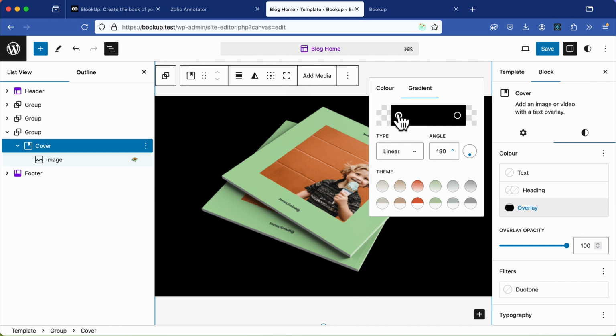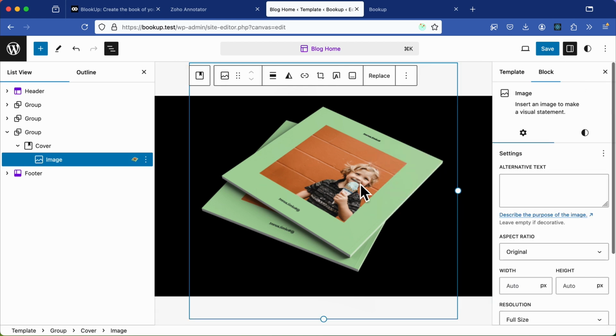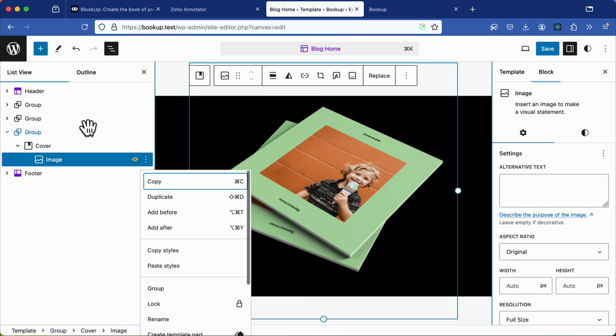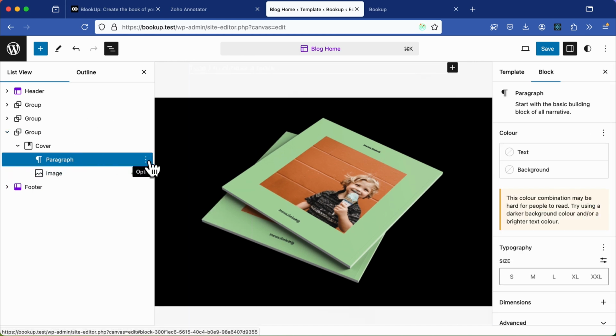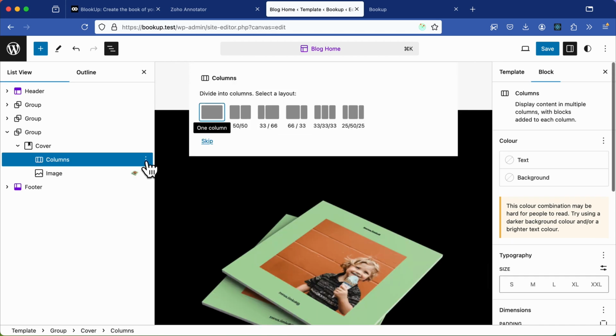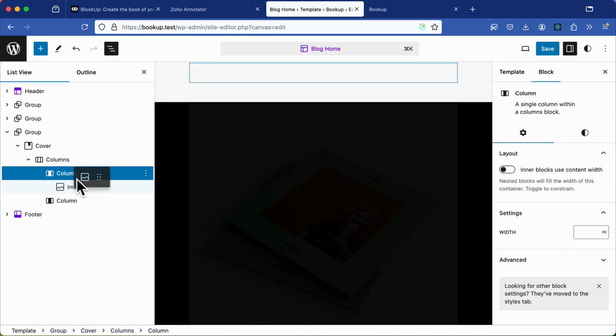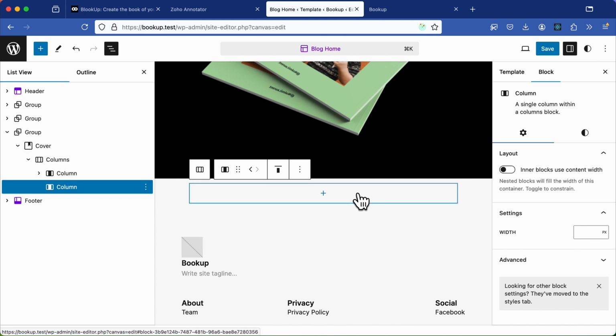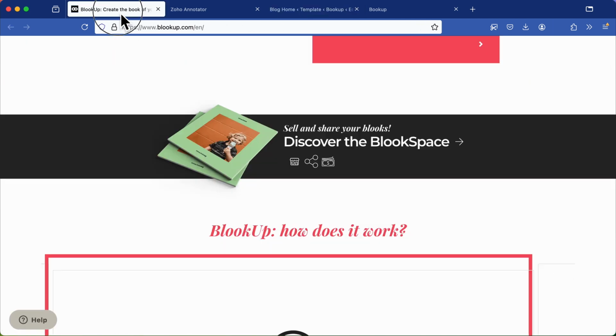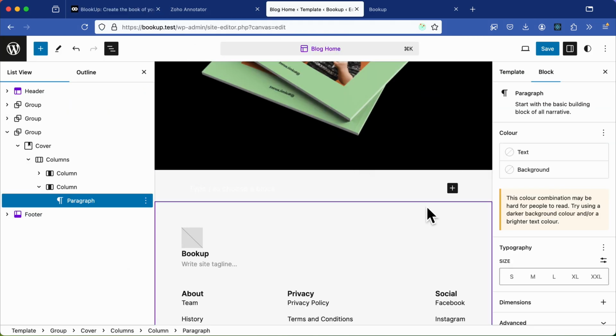So I actually want to make the image a lot smaller, and because I need to add text to the right of this, I'm going to group this and make that group a column. So in fact, what I'll do is add before, create a columns block. That'll be 2 columns. And then in the first column, I want to add the image. And in the second column, I'm going to add in a bunch of text.